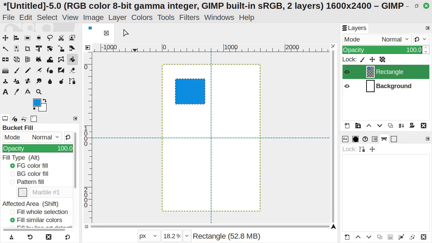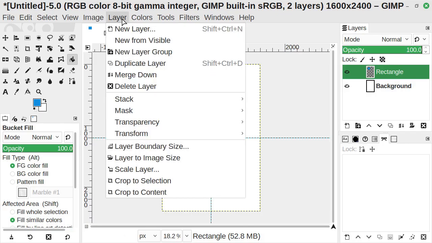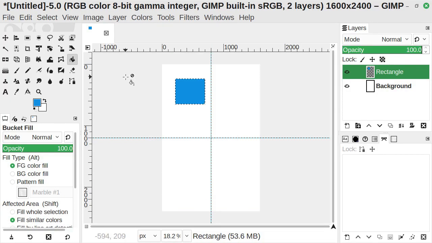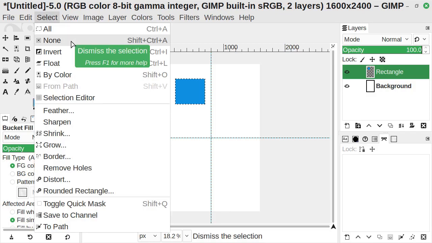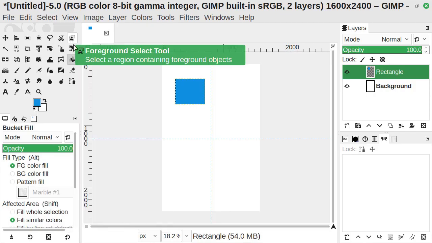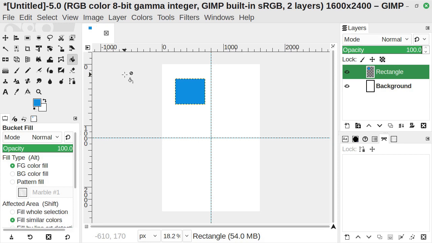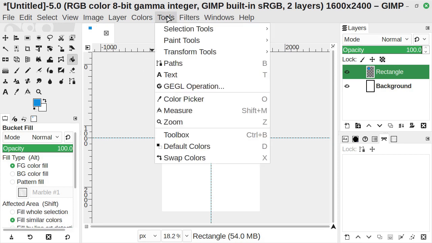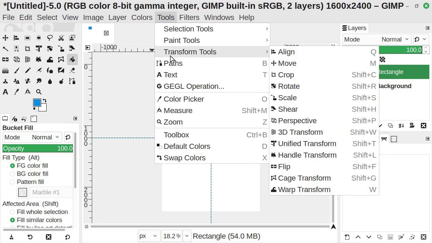Next, go to the Layer menu and choose the Crop to Selection option. This makes it so that instead of the layer being the size of the entire canvas, it is now only the size of your rectangle that you created. Go to the Select menu and choose the None option to deselect. Make the Move tool active by going to Tools, Transform Tools, and then selecting the Move option.